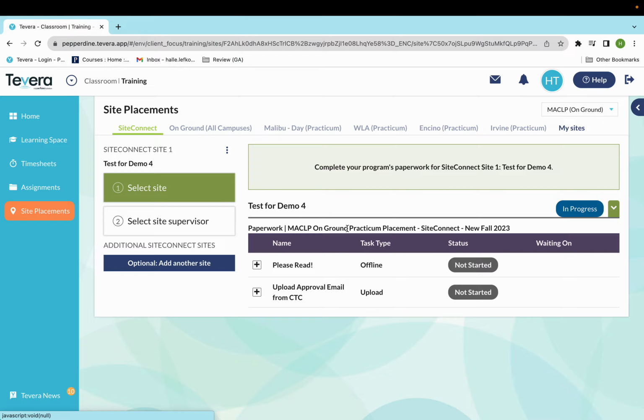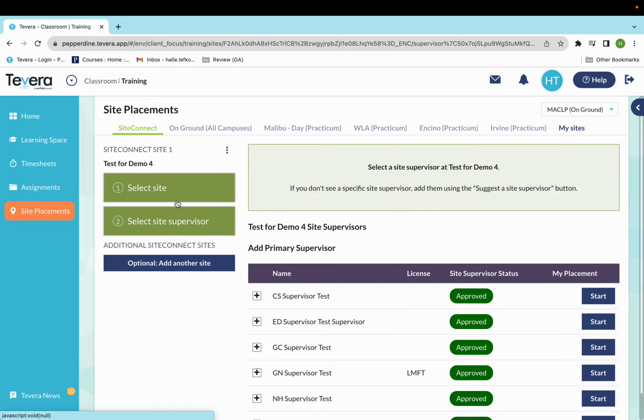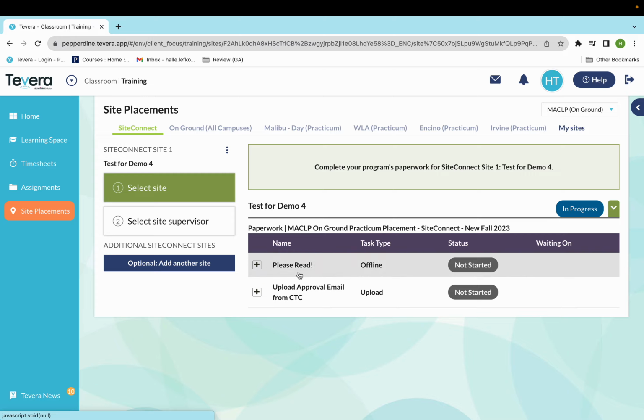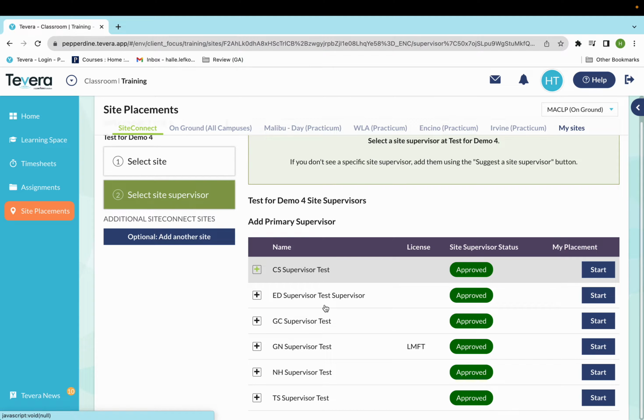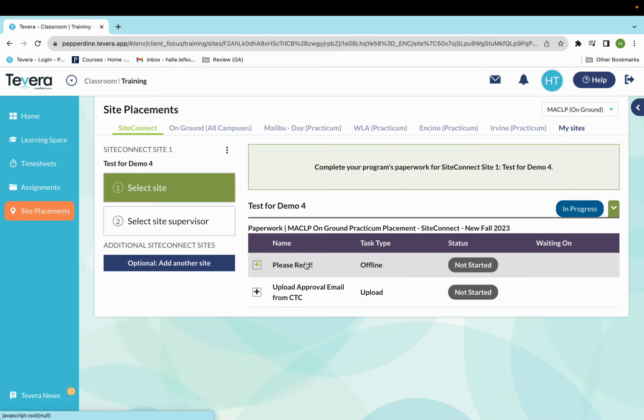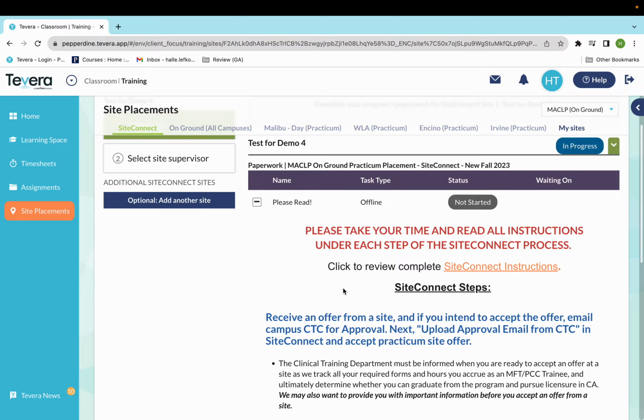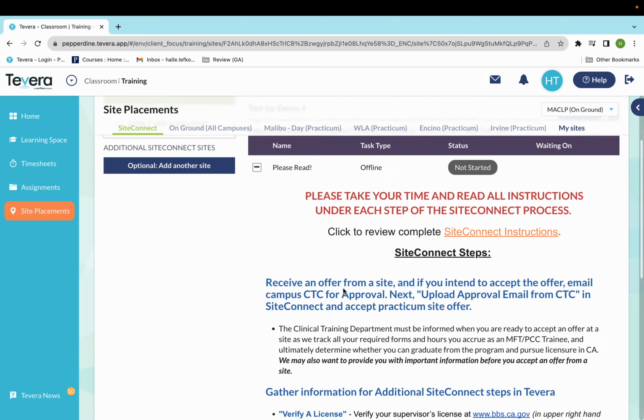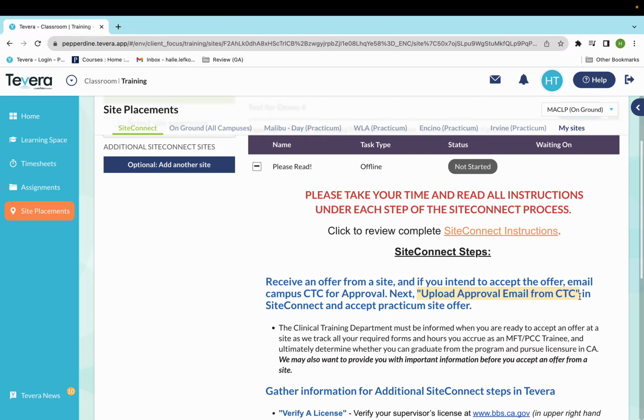So once you begin the Site Connect placement process, there's two different sections. There's the first section and there's the second section. This section all needs to be complete in order to do any of the tabs in this one. So the first section is a please read section. I'll overview what this entails, but it's really important for you yourself to go in and read all the details about what this entails. The first one is that you need to upload an approval email from your CTC team to accept an offer that you have received from a practicum site.